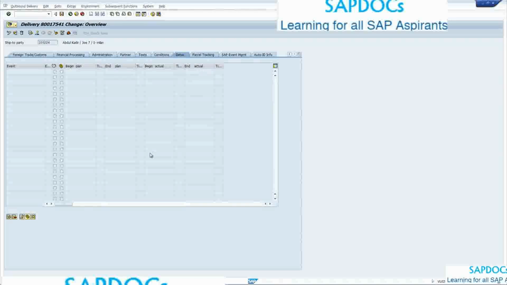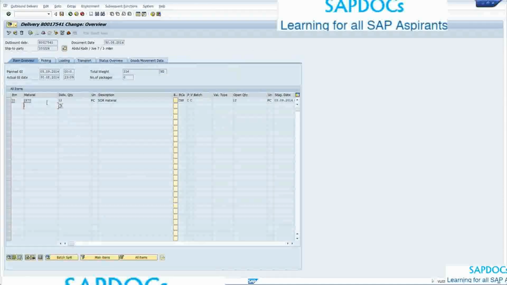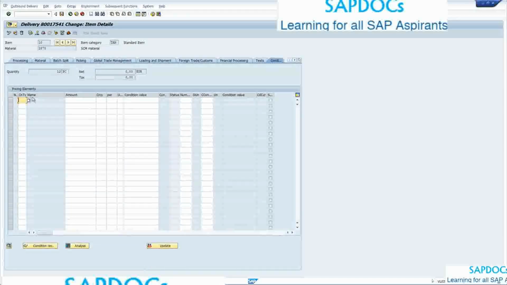So let's now look. Finally, you have the parcel. So if you ever have handling unit management, this is where you would see the parcel information here and the tracking of it if you ever have that functionality. Now, let's go to the item level. For this material, you see the item category here and the quantity.